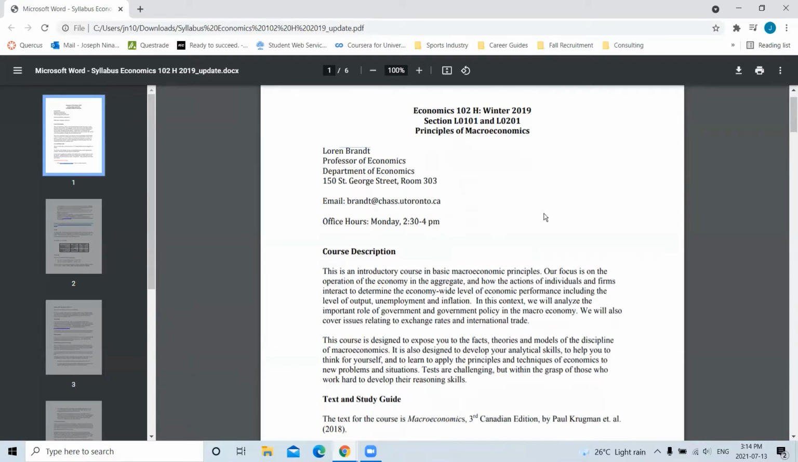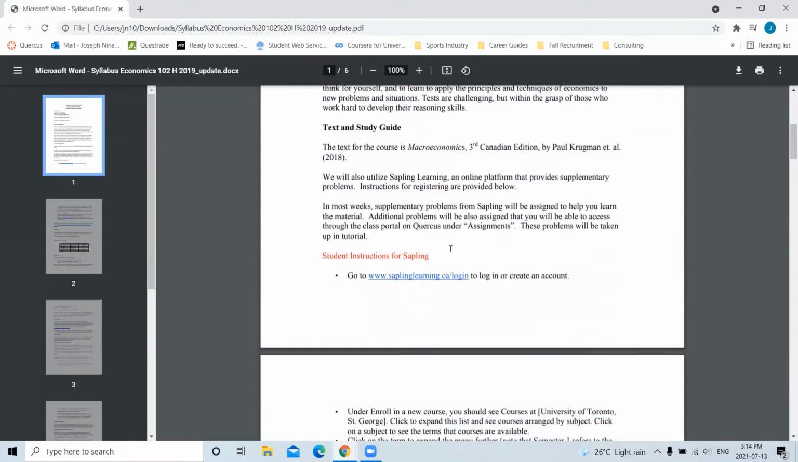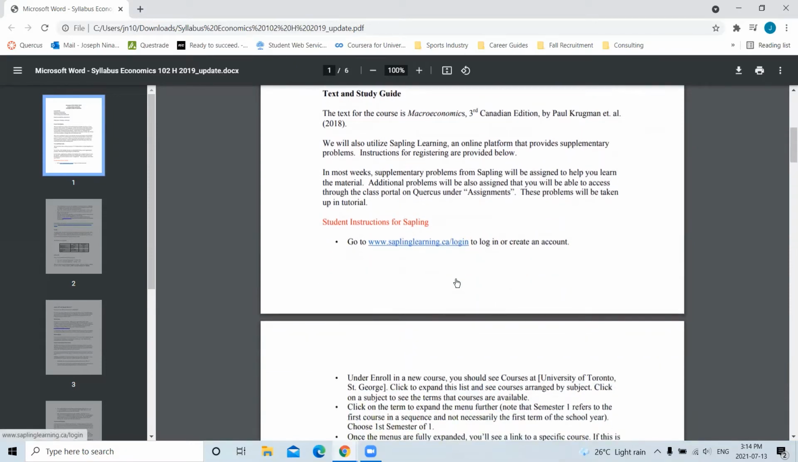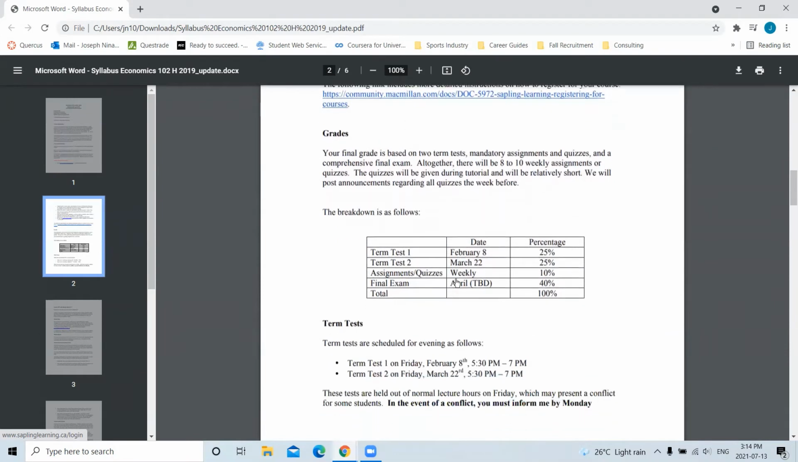from lecture and tutorial times. The next key piece here is the course description. This is an outline as to what the course actually is. This is very important for you to read. Then we have the text and study guide. In this specific case, it explains what materials are required for this course, whether it be a textbook or supplementary materials.